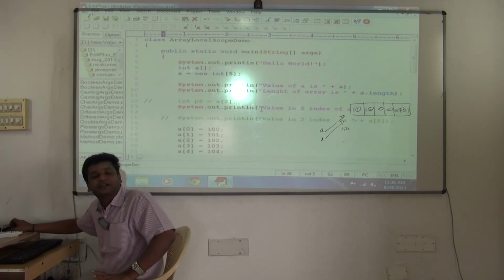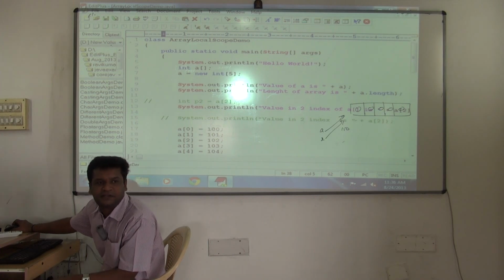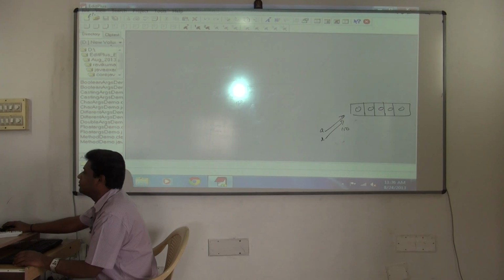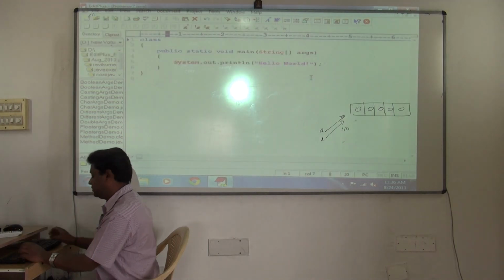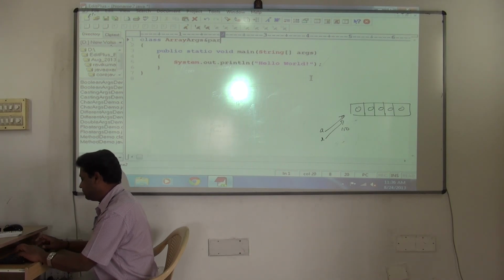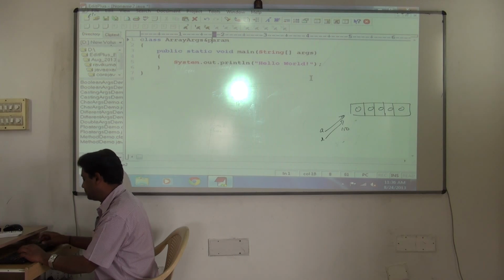So now we have learned it locally. Now we have to understand how to send it as arguments. I'll show you as arguments now. Shall I close this program now? Okay. Now see, a new Java file: array args and param demo. Array args, param and return type. I'll cover it all here itself.